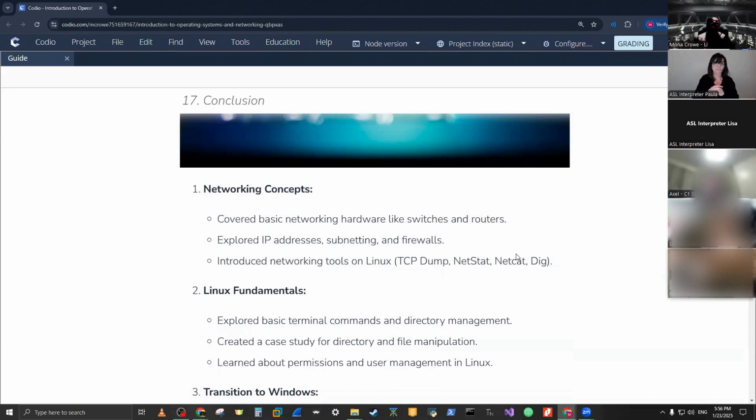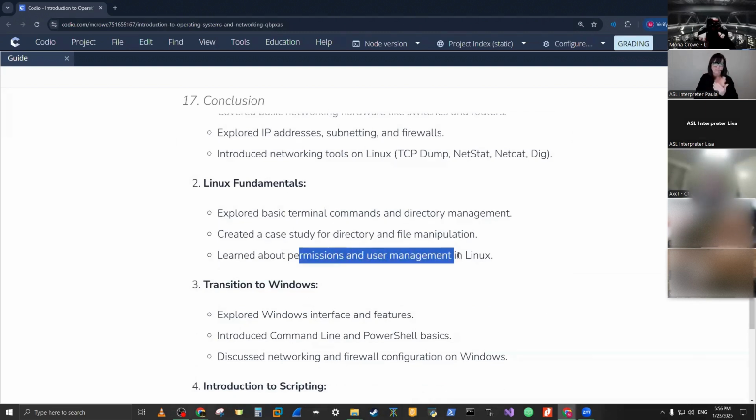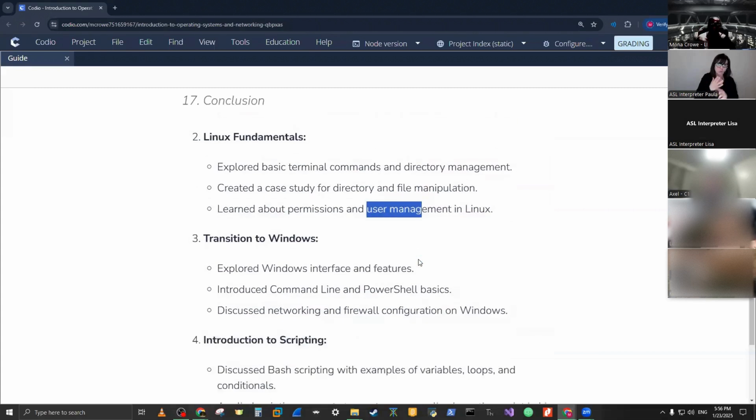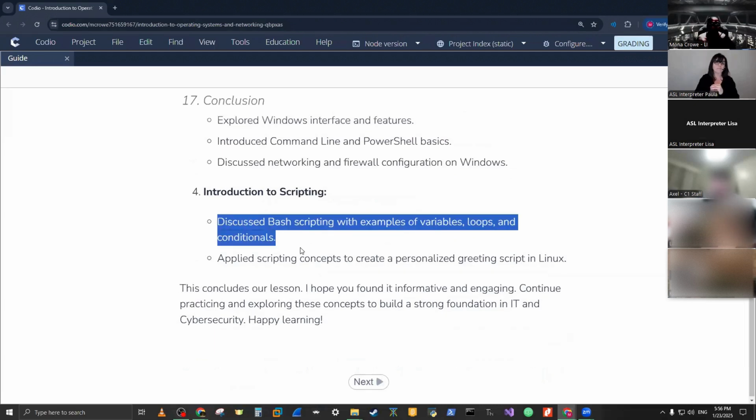For Linux fundamentals, we did the basic terminal commands, directory management, how to manipulate the files in the directories. We learned about permissions, how to do user management, so change the user and the groups and assignments. We talked about the Windows interface. I showed you PowerShell, but we really didn't go through the basics. There was a little video that you could watch. Please go back to those. Each of those had a short video that shows you how PowerShell is different than Windows, than Linux, and so on and so forth. Okay. And then we did very basic scripting.